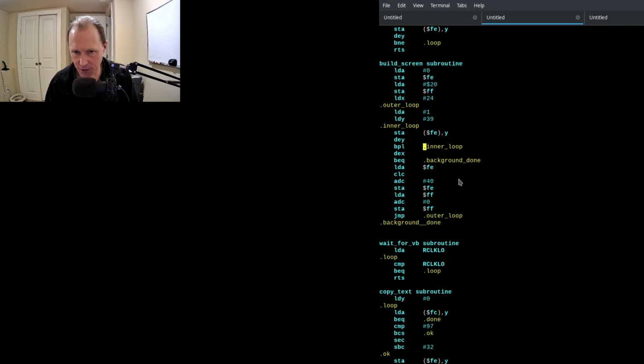In fact, we're going to need to change these loop labels too. Nice, long, descriptive label names. Background outer loop. Background inner loop.